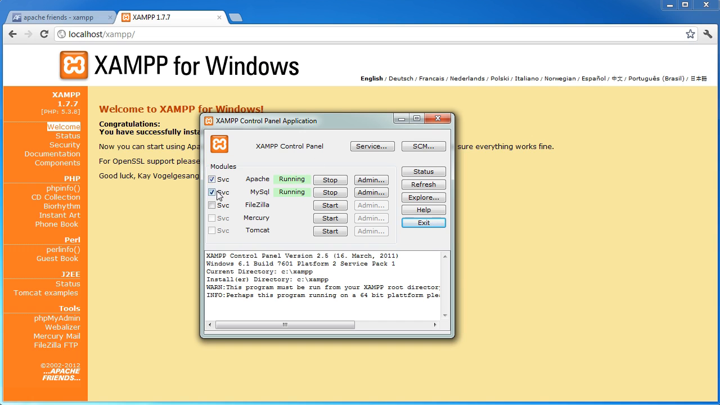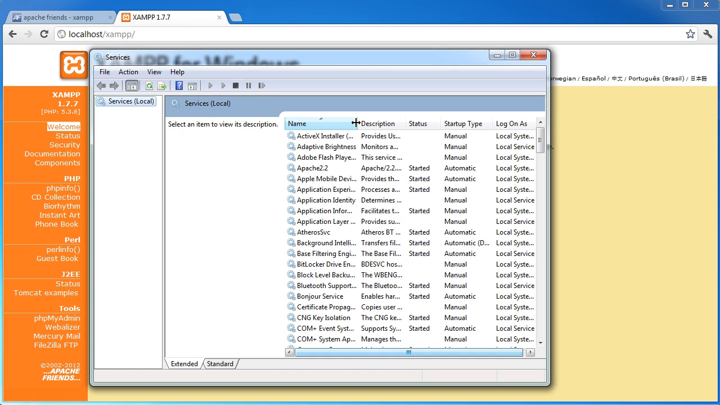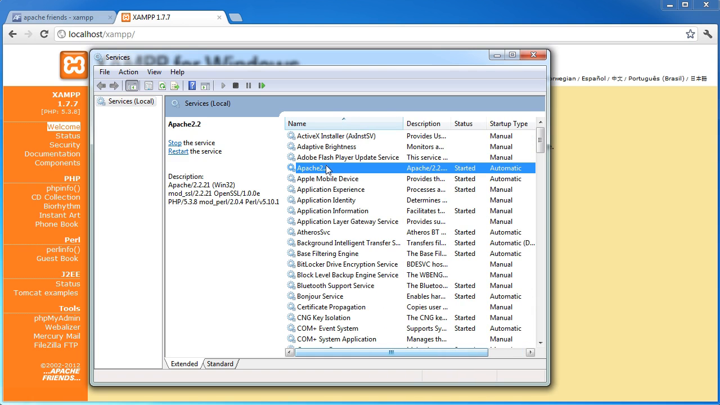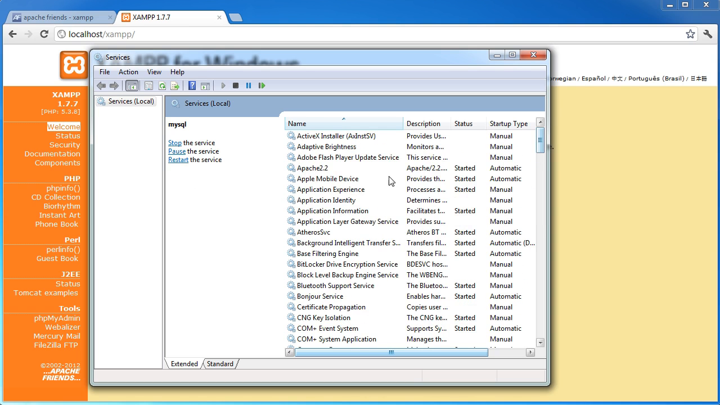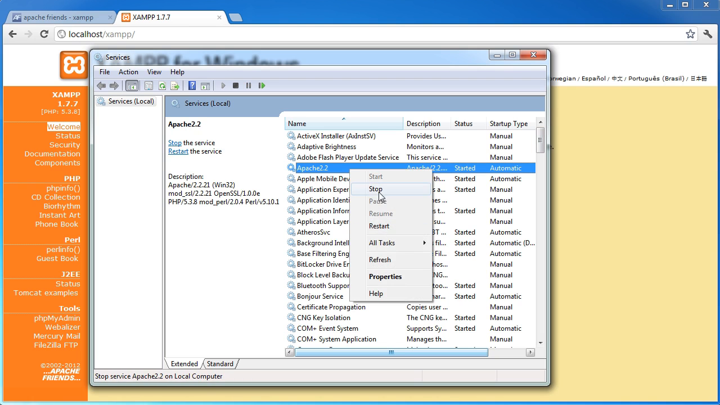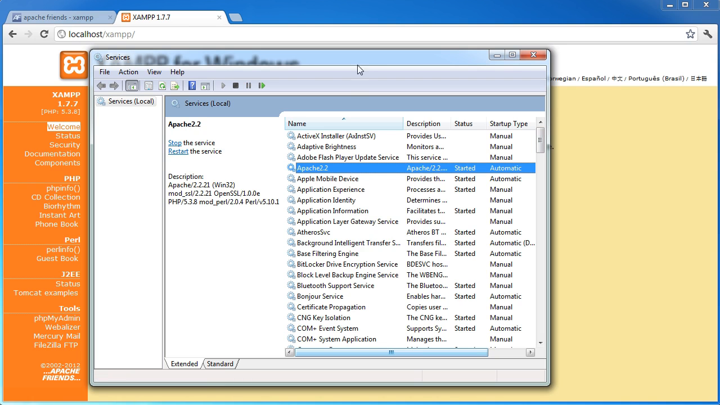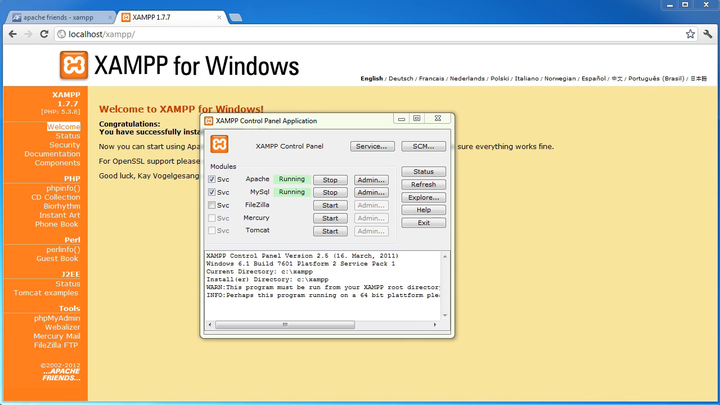Now, I've got SVC checked, which means that I'm running these as system processes. So if I go ahead and just expand this a bit, you can see I've got Apache 2.2 here, and if I type in my, you can see that we've got MySQL. So I can restart or stop services from here. It might get to the point where you're developing and you might crash Apache or something like that. You never know. You might want to go ahead and restart it, or the same with MySQL as well.